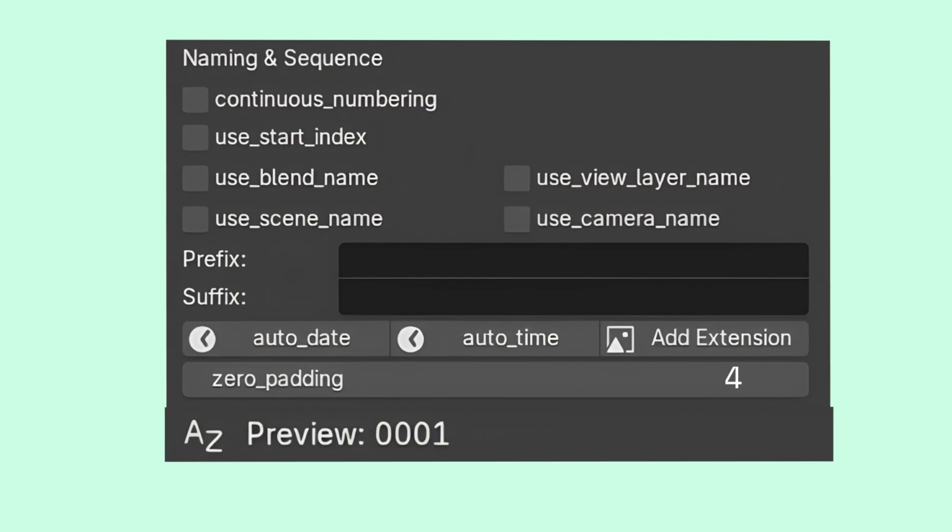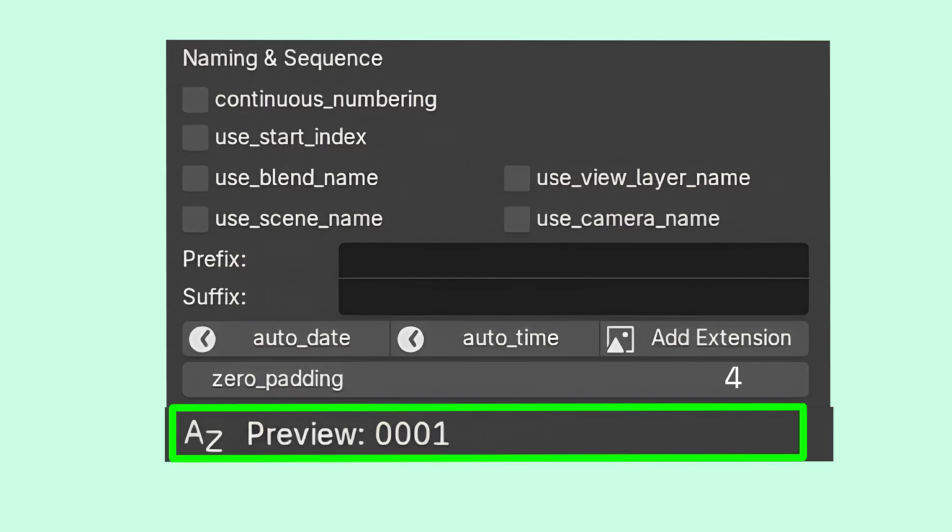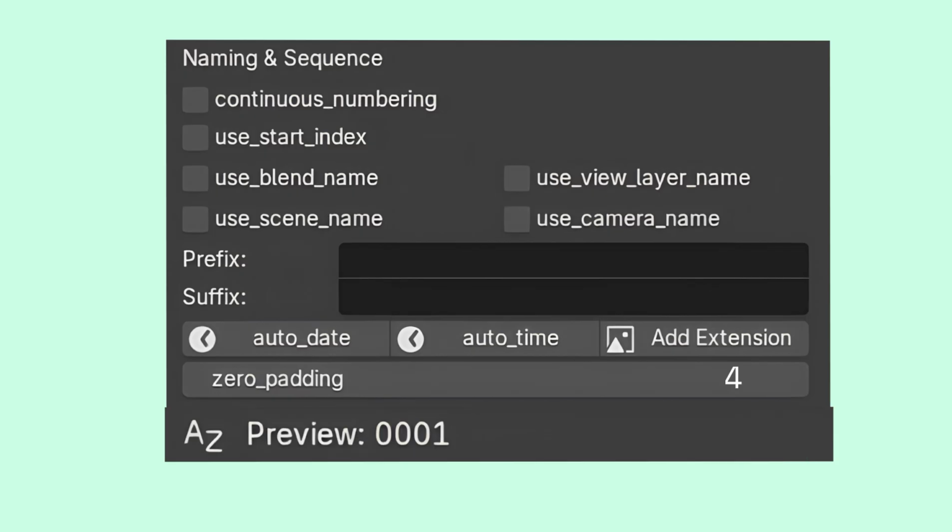The naming options let you build your file name exactly how you want. First, let's check the preview system, which shows you exactly how your final file name will look before you start rendering. You can include the blend file name, scene name, view layer name, camera name, or add your own custom text at the beginning or end. You can also automatically add the current date and time. Zero padding lets you choose how many digits your frame numbers use, like 1, 01, 0001, etc.